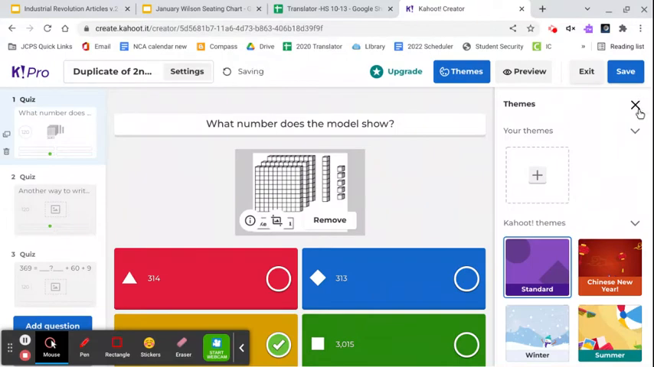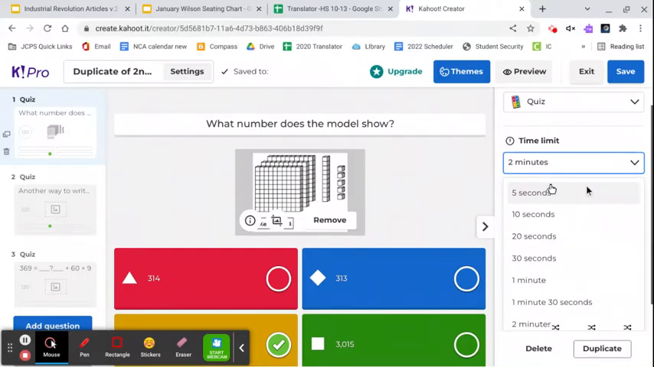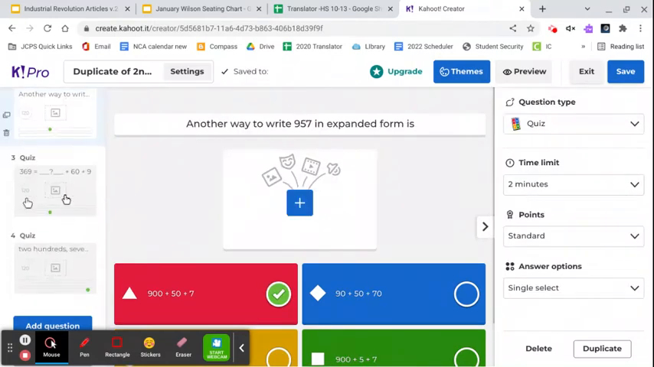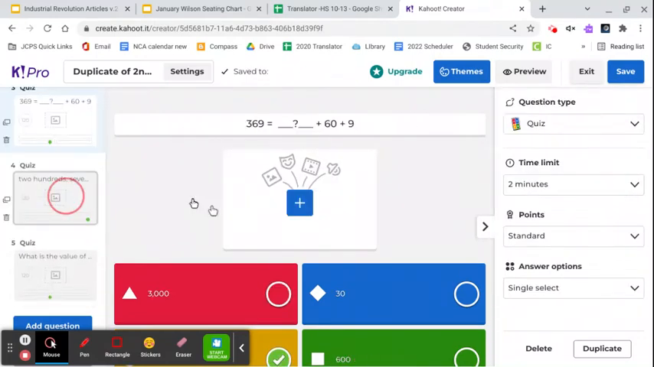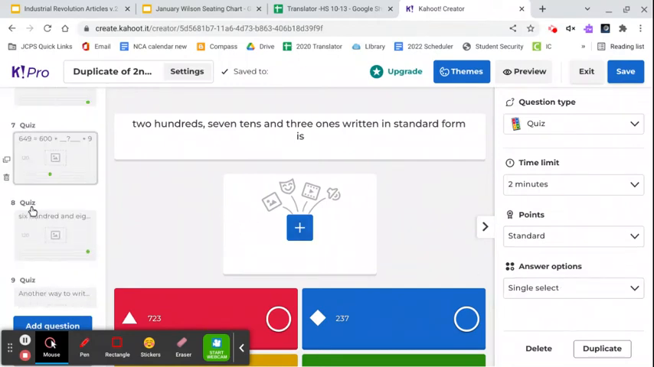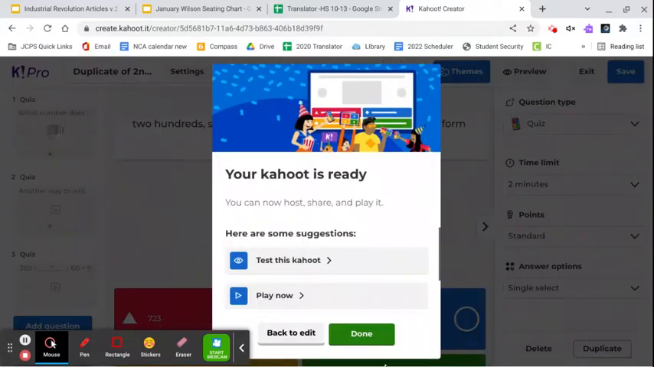Then as you go through here, you can change the theme. Here you can check on the time. This time is way too long. So I'm going to go to a minute for this one, standard single select. So on each of these, it goes through and says the name and the number, and it has on all of these the time, the points, and what kind of question this is. So you can go through and edit this any way you want to. When you're finished, you click save.